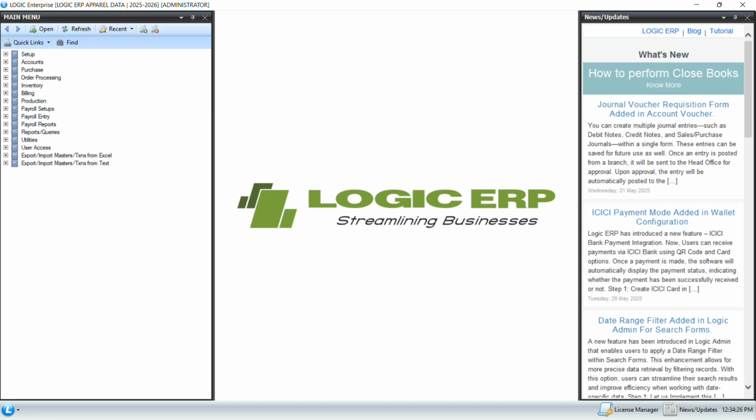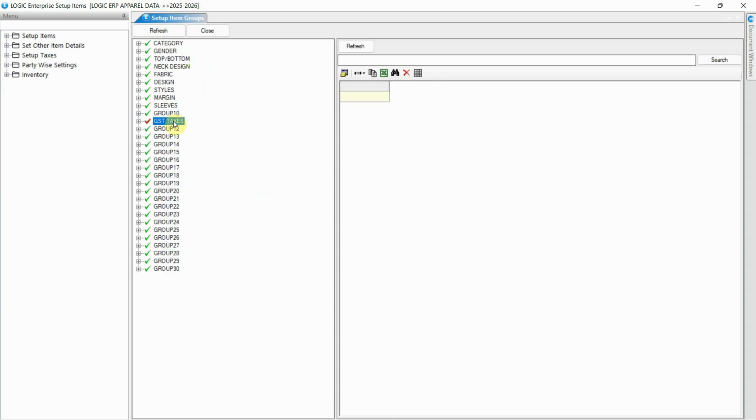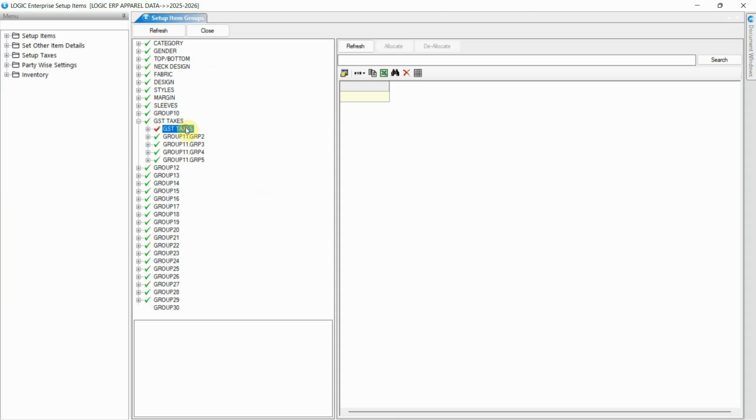In this video, we'll learn how to save all GST item groups to another group level. Let's begin by going to the Setup Item Groups module. Here, you can view the existing GST taxes group.